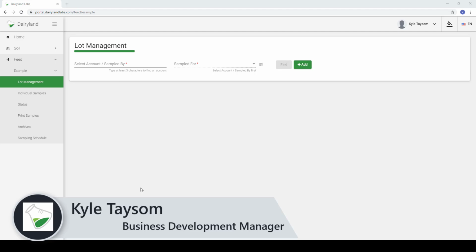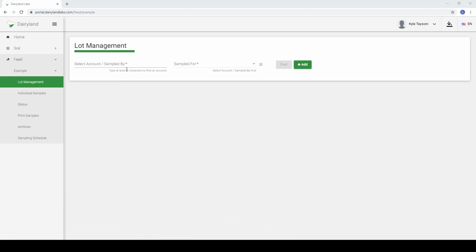Lot management is a set of tools we put together to try to make it easier to make good decisions for diet formulation based on multiple samples.